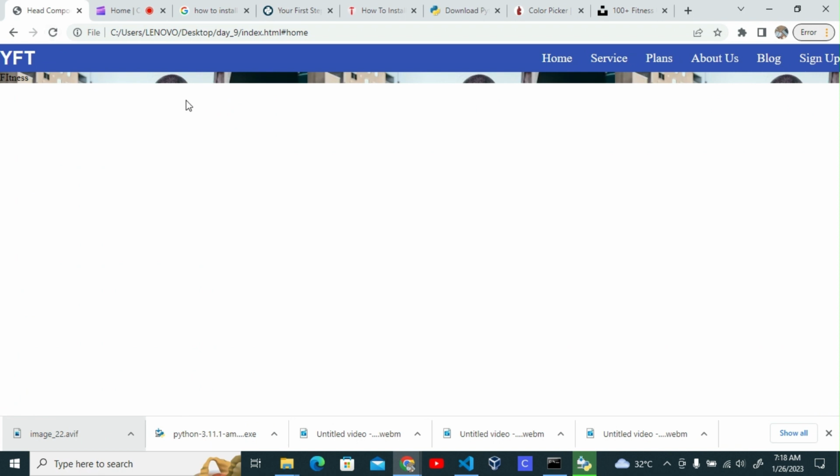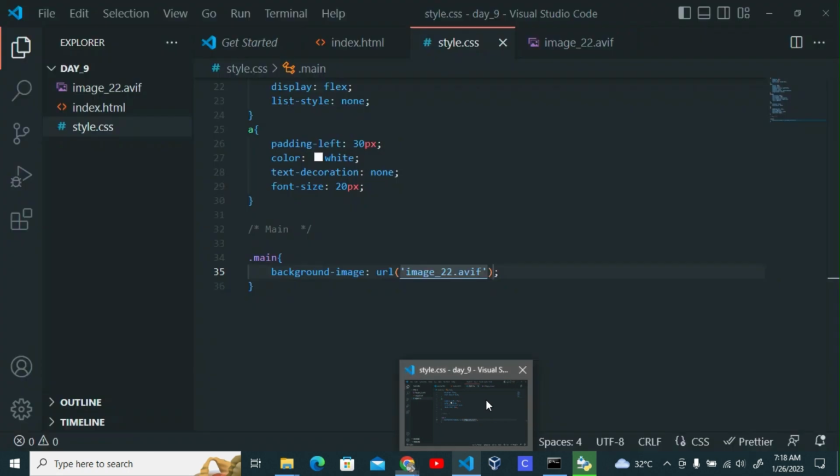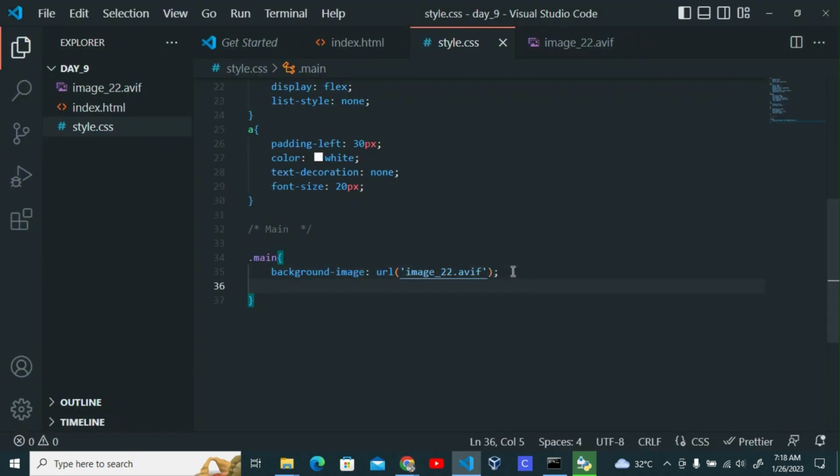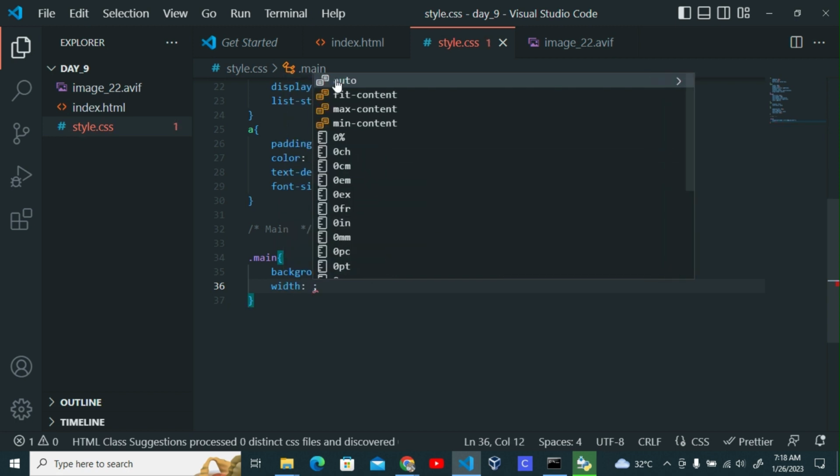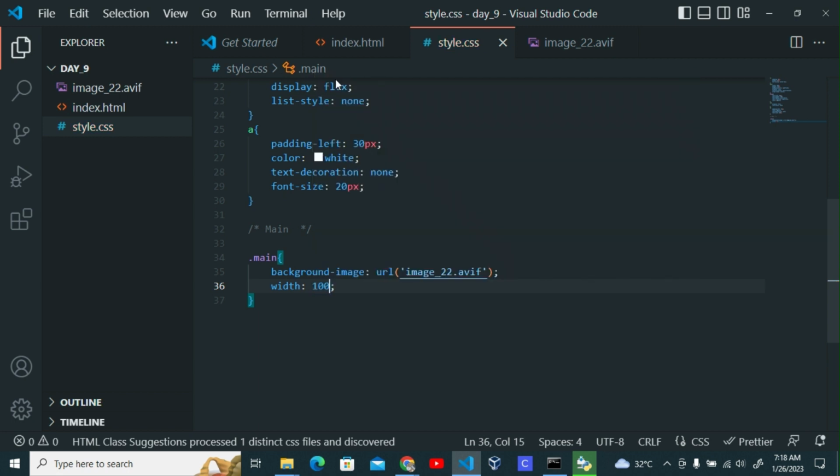Now you can see this image is very small and I think it's actually repeating this side. That's not what we want, so we have to go back to our CSS and give it some properties. I'm going to give that particular section a width of 100%. And the height, let's just give it a height of 100 VH.